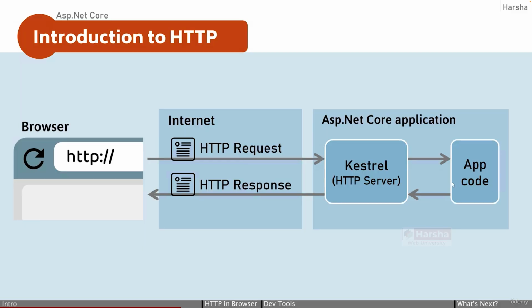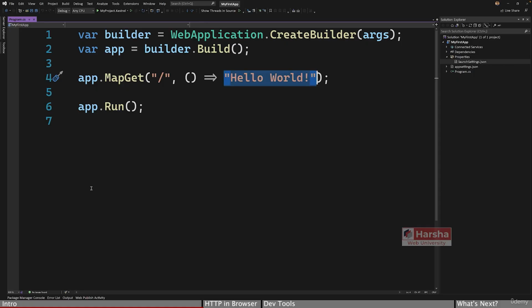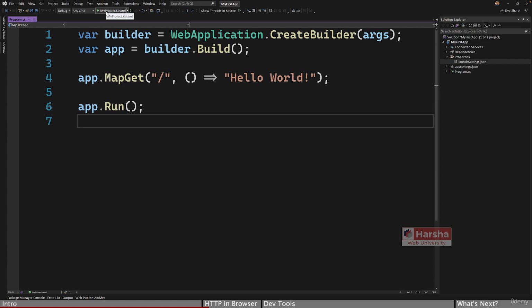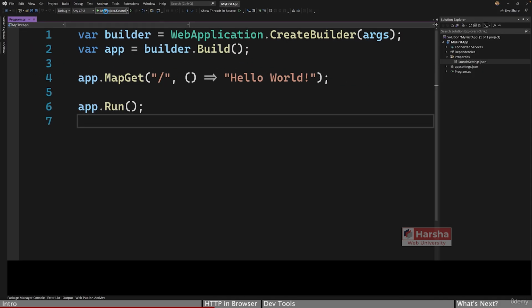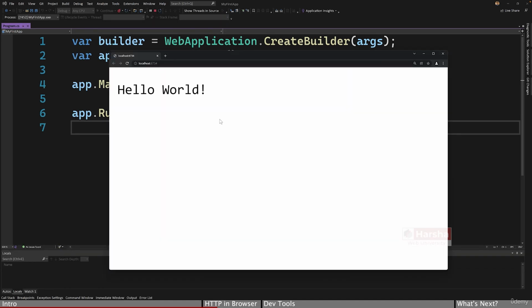At first, that response will be received by Kestrel, and the same response will be sent back to the browser. In that way, the application runs every time. And in the same way, all the internet websites. Let's experience the HTTP protocol in the browser. I am selecting our Kestrel as the server here and running the application here, means press F5 on the keyboard.